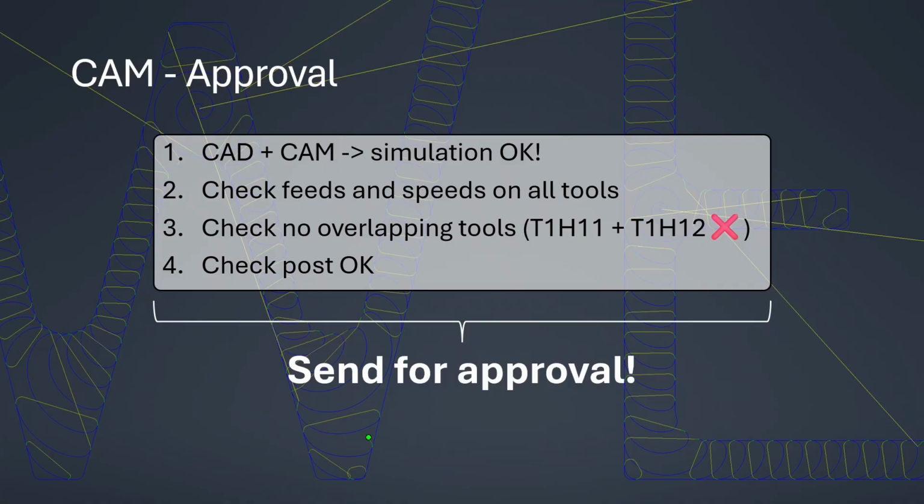One thing that I mentioned here in the slide is to get approval for your CAM. I want that your CAD+CAM is okay and that the simulation is okay. So in Fusion, it will give you a verification. And so look that the verification is okay. Do that first. But also in Inventor, you just check that it doesn't crash. Check the feeds and speeds for all the tools. Check that there are no overlapping tools.